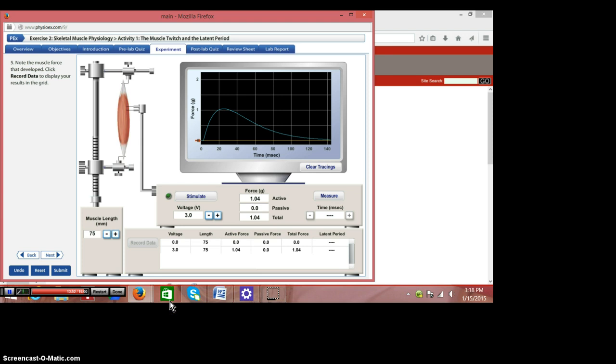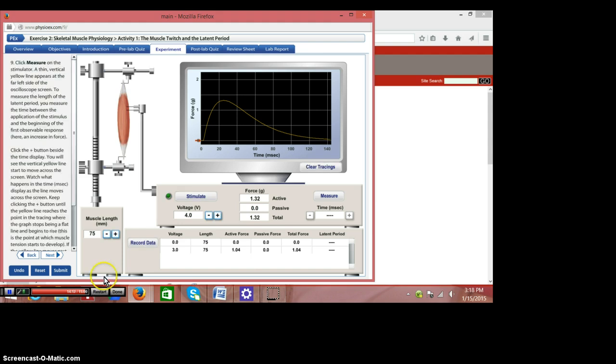Now you record that, your 3, your active force. Again, no latent period yet. Then the next one, so clear the tracings. Increase the voltage to 4. Click stimulate. I'm skipping the questions. Okay, measure. Now this is where it can be a little tricky. So what it's telling you is to move, when it says click measure and then you put the plus, you're moving that yellow line to right where you just have that little flat area of the graph. So right there, right before it starts to climb.